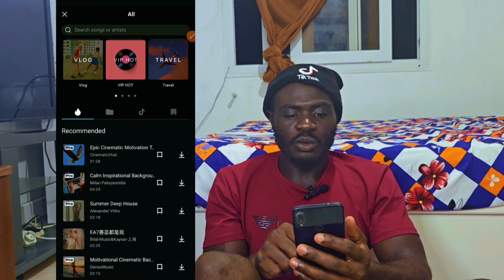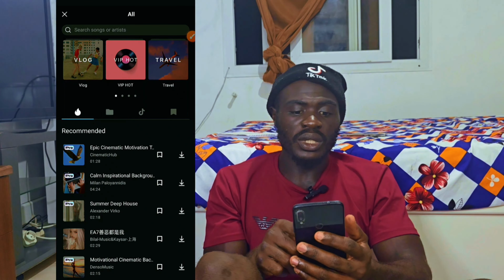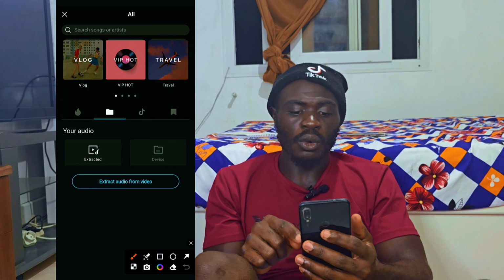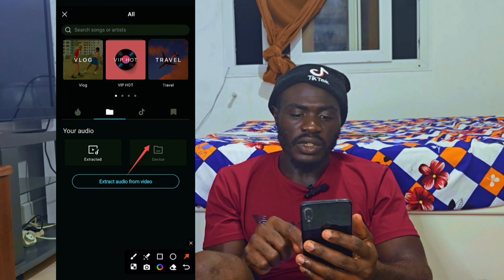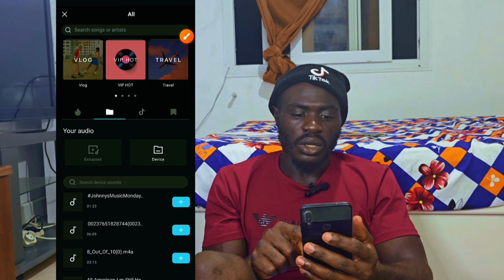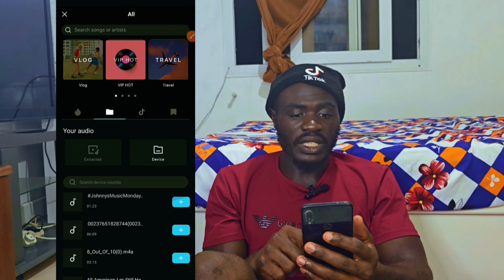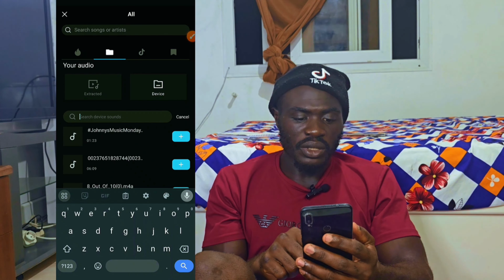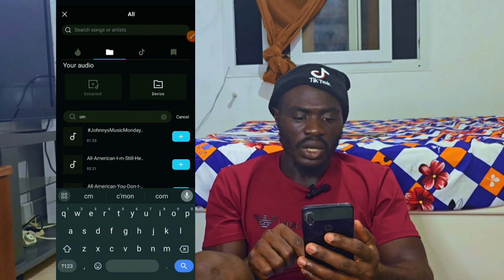These are trending sounds because CapCut is owned by TikTok. These are mostly trending sounds on TikTok. So here you're going to be getting sounds from your phone device. If you click here, you'll now be seeing music from your own device. Then you can add them on the timeline, or you can search for a particular one if you know what you're looking for.